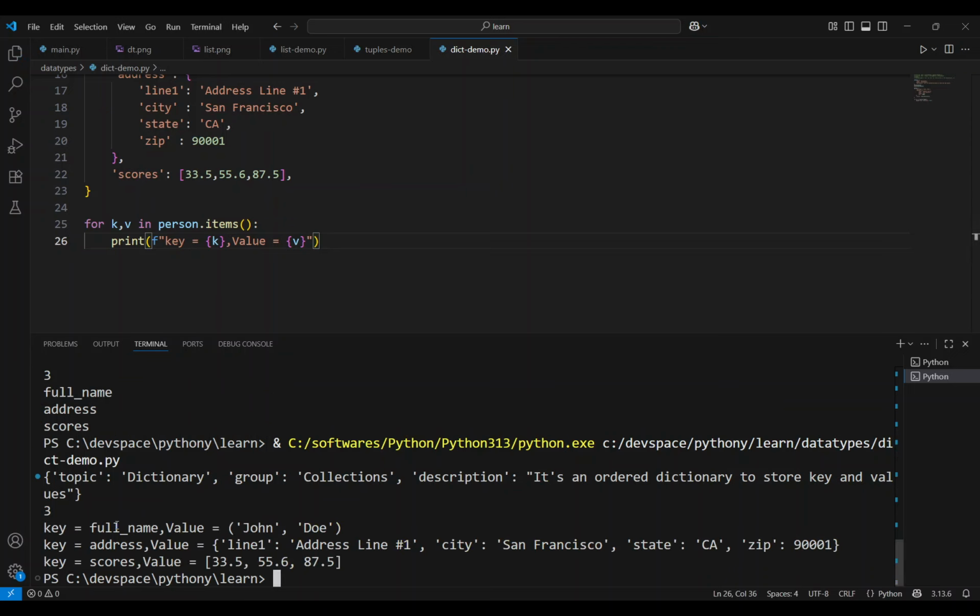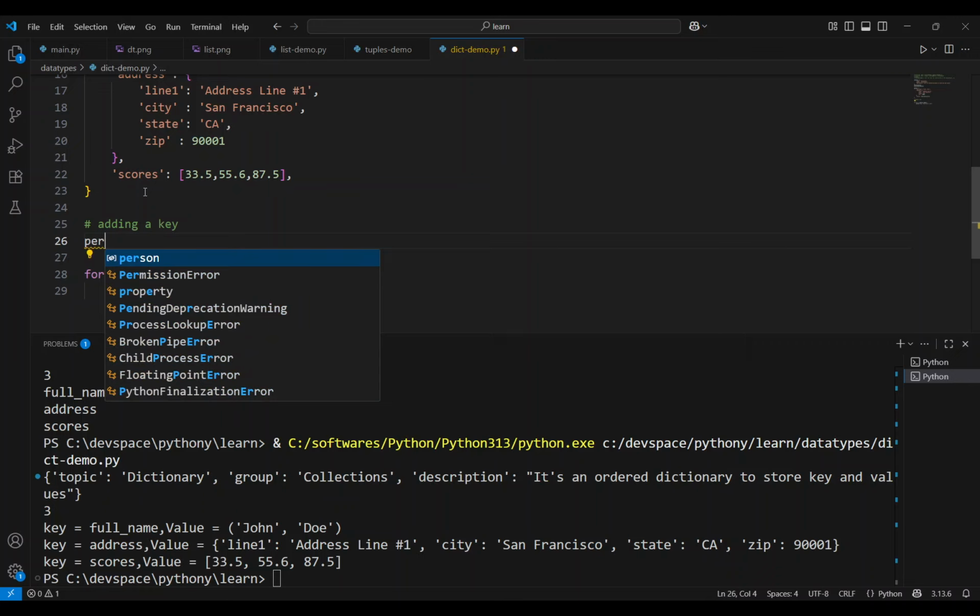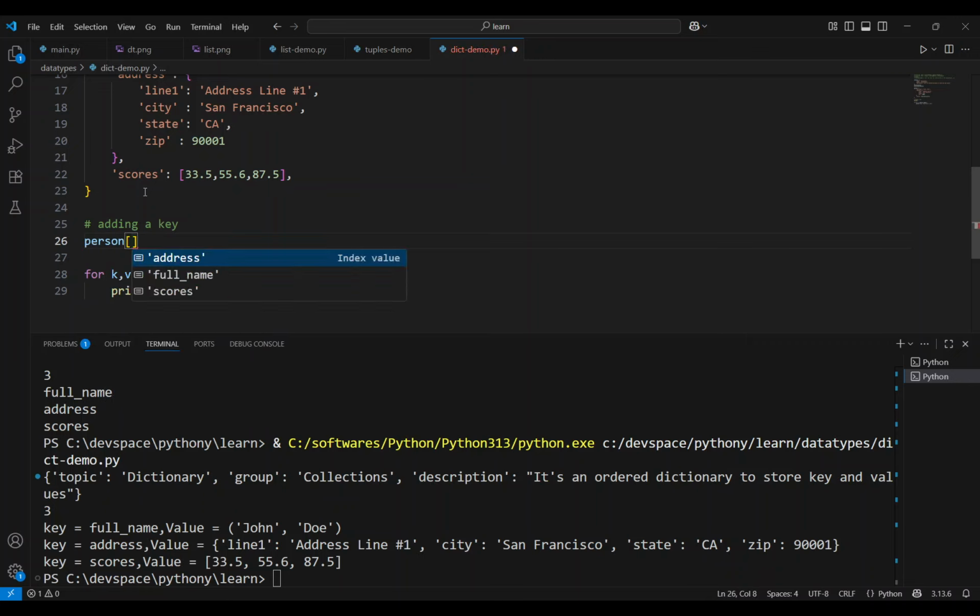See, key is full name, key is address, value is whatever, score. Okay, now how about how to add one more key? Okay, adding a key. So what you can do is you say person and you give the key. For example, you can use a subscript operator that you saw, and you can say age. Okay, this person age is 21.